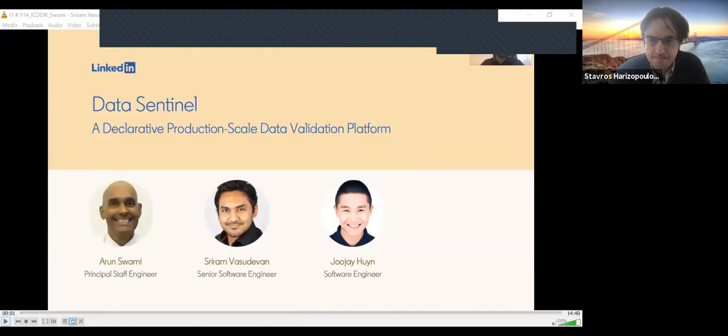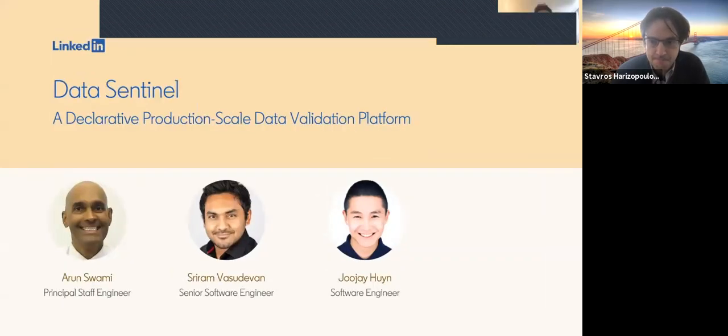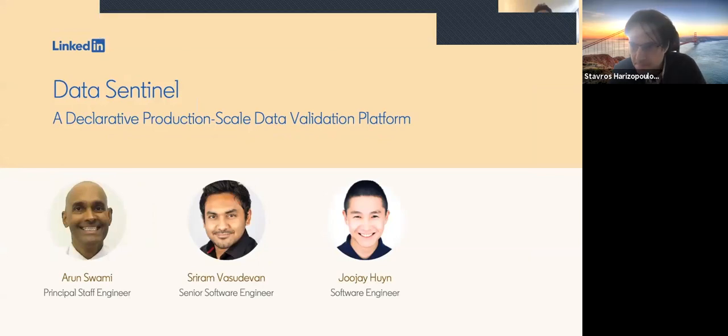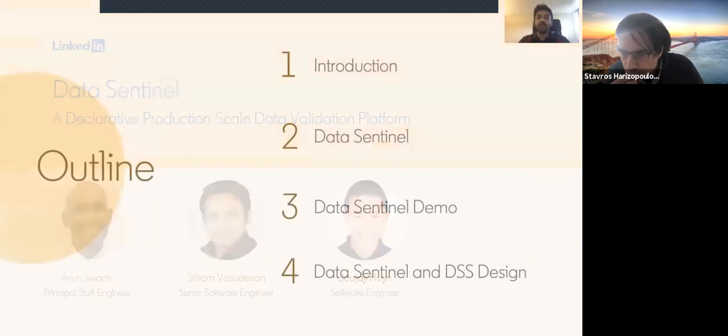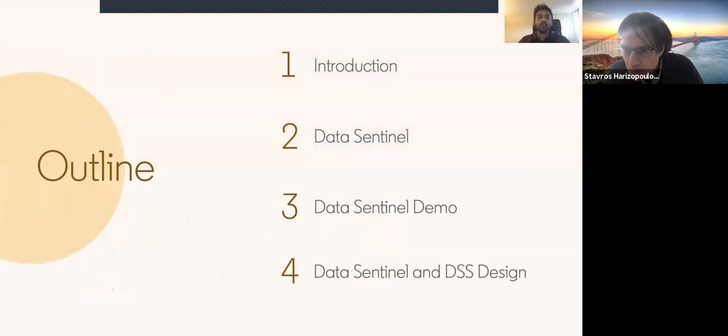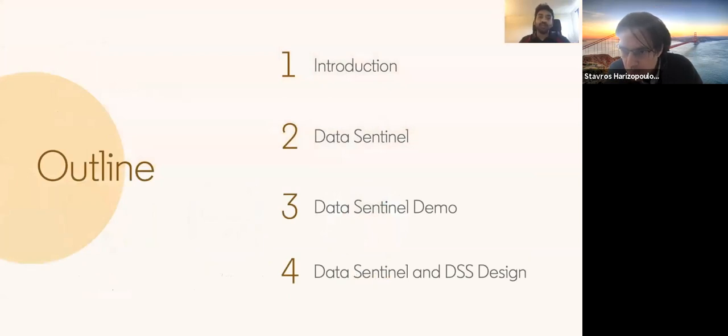Hello, and welcome to today's presentation on Data Sentinel, a declarative production-scale data validation platform. The authors of this paper are Arun Swamy, Jiwei Huin, and me, Sriram Vasudevan. I'll start this talk by motivating the need for data validation systems and provide a high-level idea of what Data Sentinel is and how it works. Following that, I will show a demo of Data Sentinel through the service we built around it, Data Sentinel Service. Finally, Jiwei will go into the more technical design details of Data Sentinel and Data Sentinel Service.